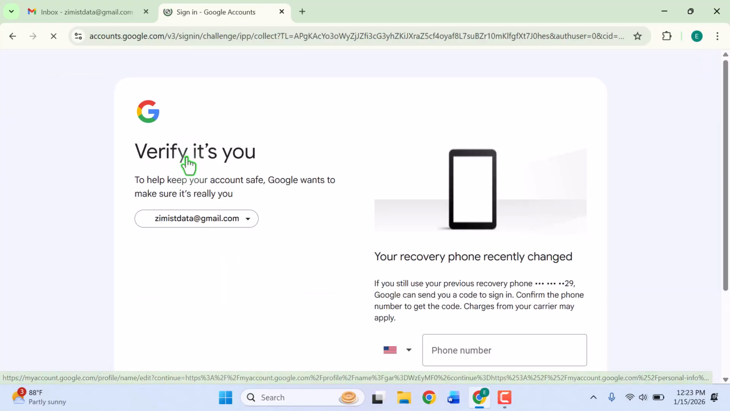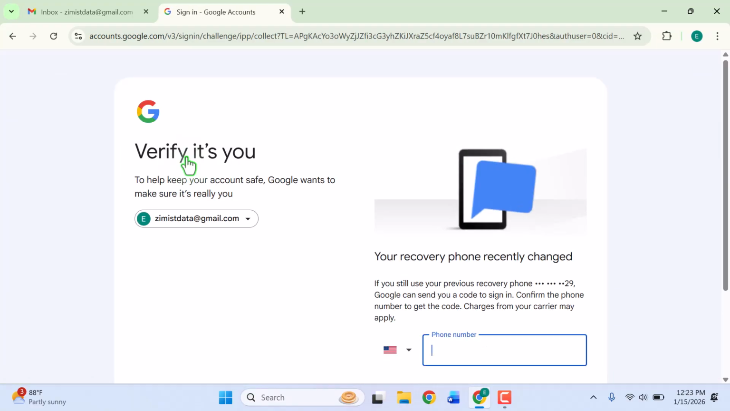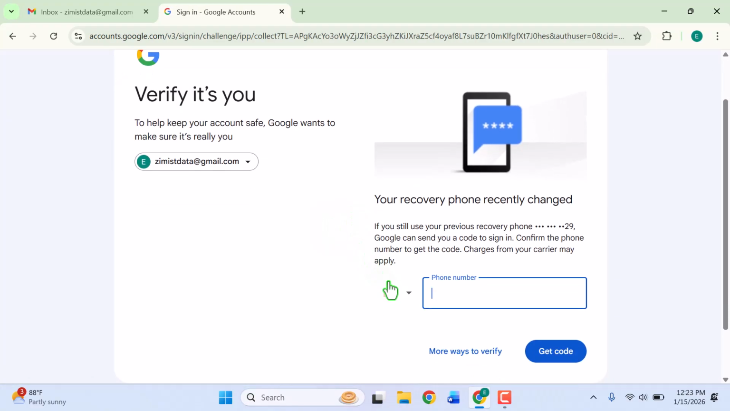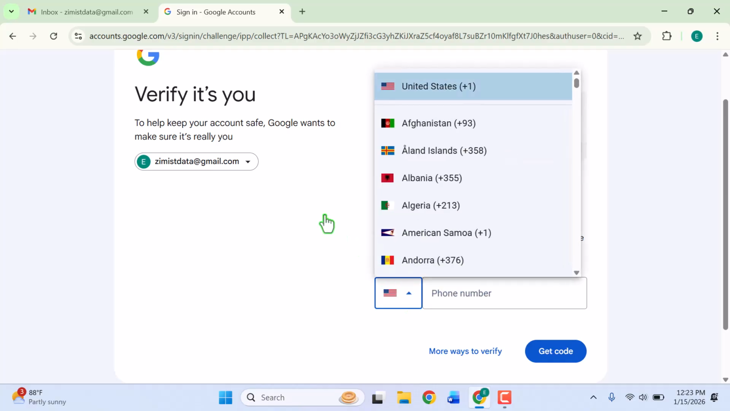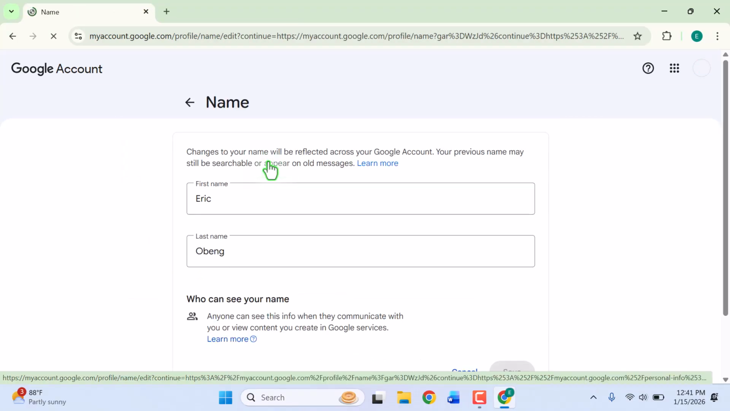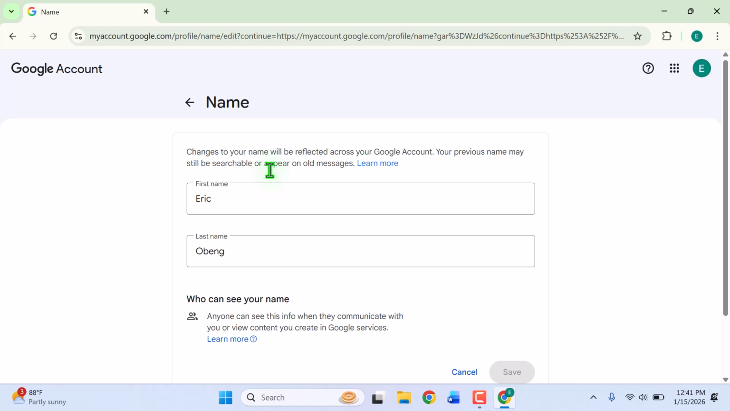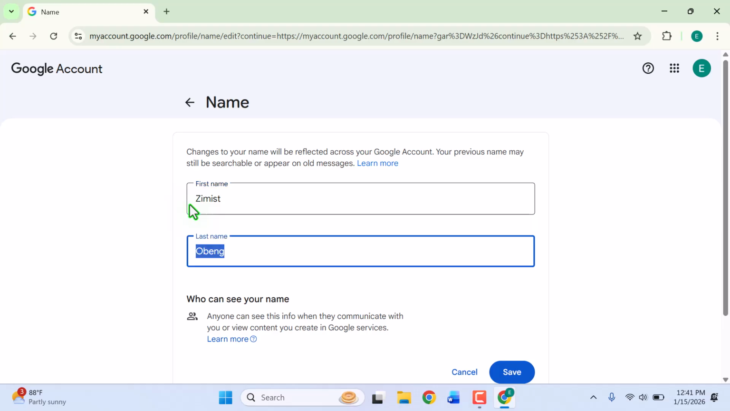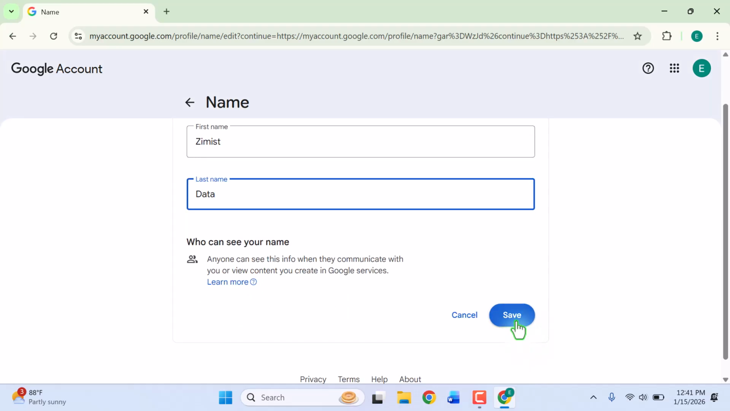At this point, Google may ask you to verify your account. If that happens, just complete the verification and continue. Now you'll see two fields, one for your first name and another for your last name. Carefully enter the new name exactly how you want it to appear in your emails. Take a second to review it and make sure everything looks right. Once you're happy with the changes, click on Save.